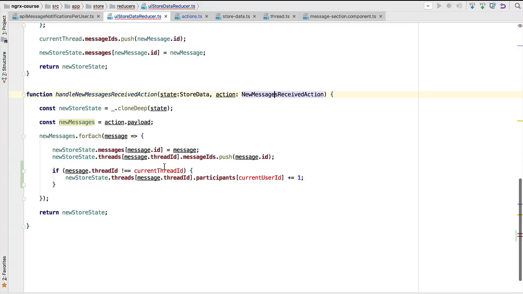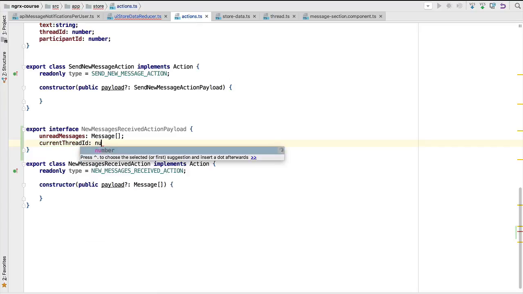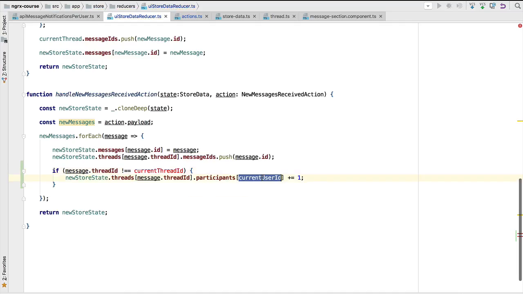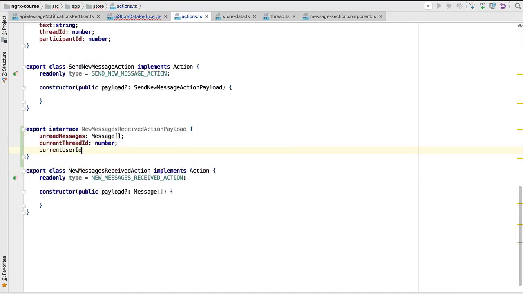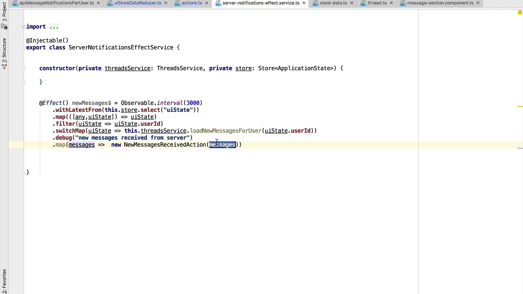Now we are going to also add the current thread ID, which will be a number, and the current user ID, which will also be a number. Now we are going to use this custom type as the payload here of our constructor. So now let's switch back to the implementation of our effect.